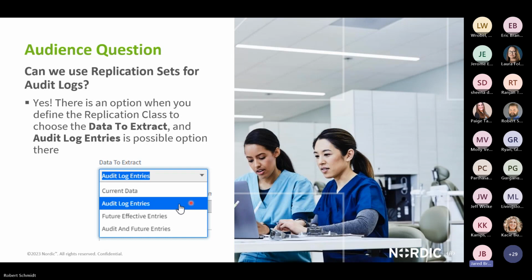Just know if you choose audit log entry, you're not going to get the data. So you might need to have multiple replication class definitions if you're trying to get the data and the audit log. But it is possible now, and we're just starting to see clients use this feature to stay on top of their audit logs in downstream systems. So it's really pretty cool.